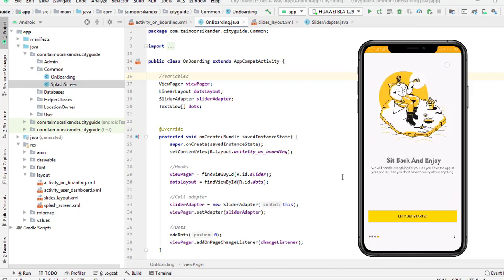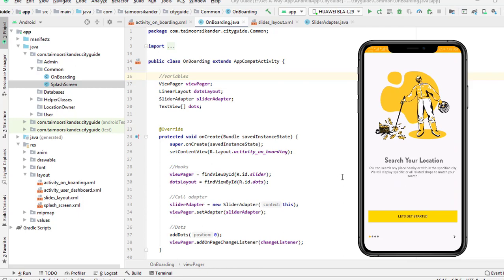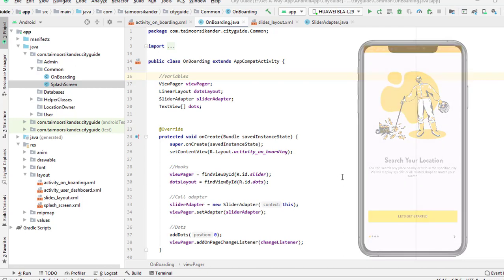And then we are also going to add a skip button at the top. And the main thing we are going to do is use shared preferences, so the user can only see these onboarding slides for the first time, the one and only time, not again and again. So let's get started.